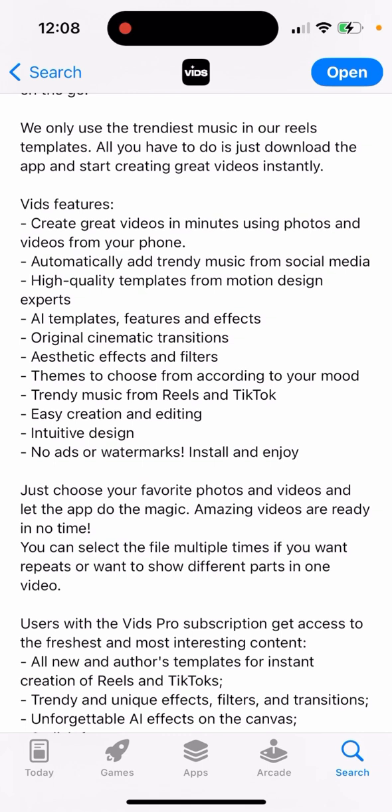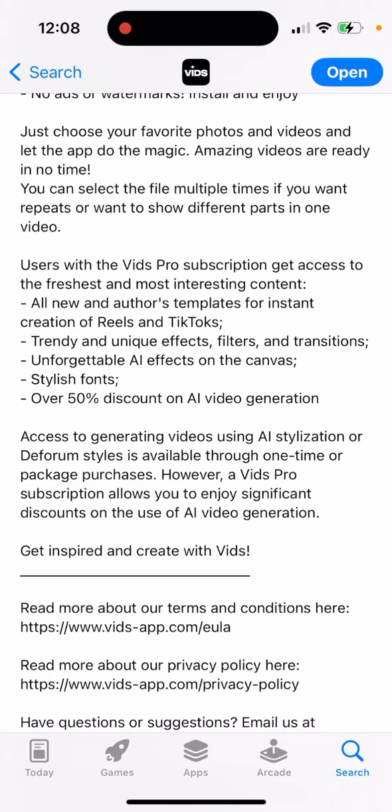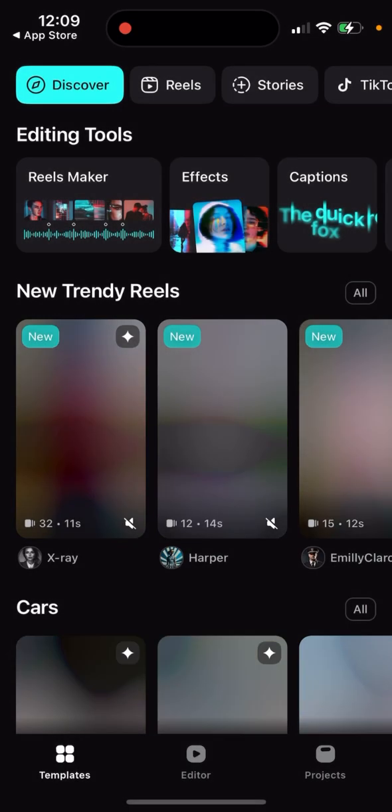Easy creation and editing. Intuitive design. No ads or watermarks. Install and enjoy. Just choose your favorite photos and videos and let the app do the magic and make the videos in no time. So that's the idea. Then there is Vids Pro subscription, and let's just check it out.